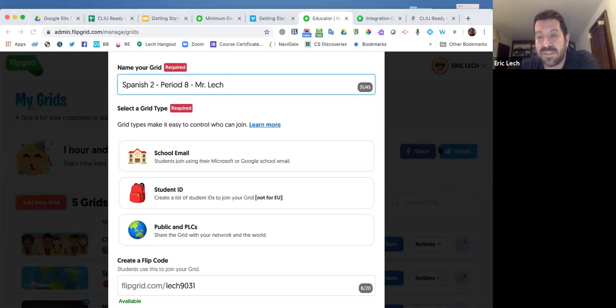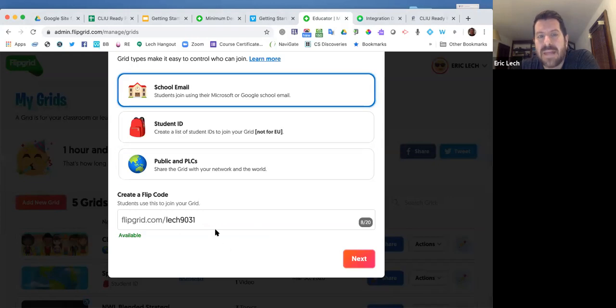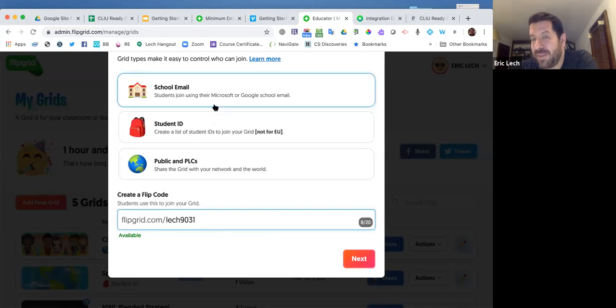One, if your students do have access to a Gmail or Google account, Microsoft account. One, if they do not. And then you'll see at the bottom, it gives you an automatic flip code. That is a link that you could share for students to get into your FlipGrid. Of course, they need to have either their PIN or be logging in from their school email to get to it. I will let you know that you can actually alter this.